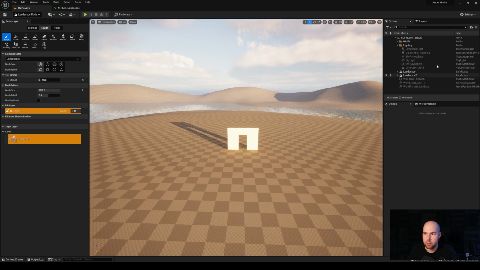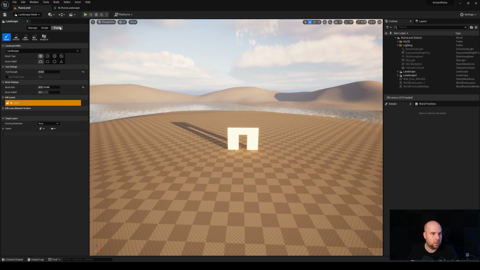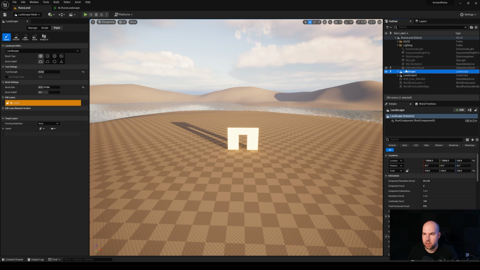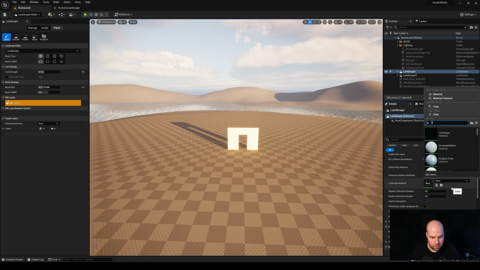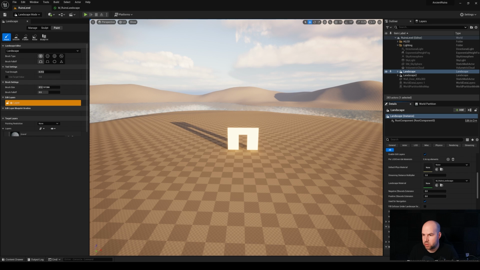So let's switch to the landscape mode, but make sure you are editing the landscape 1 right here. And in the paint section, we have nothing here because the landscape is without the material. So let's select it right here, and let's choose the landscape material here. So let's search for landscape, and this is the ruins landscape that we just created. And you can see these layers right here that we created with that layer blend node.